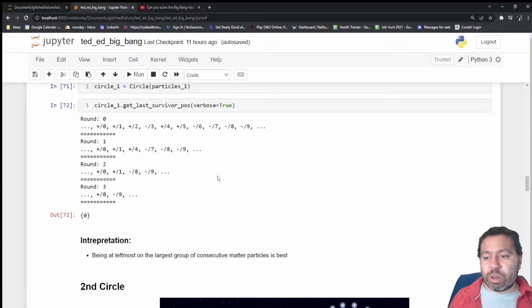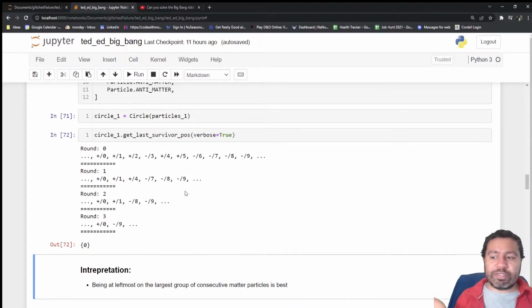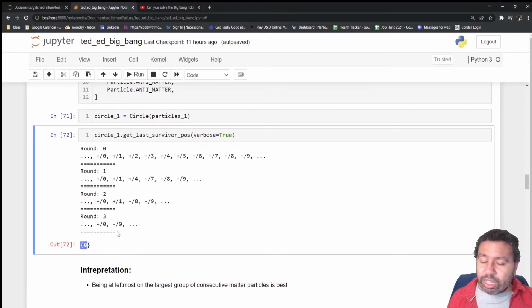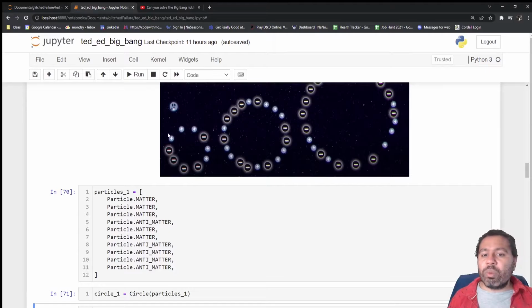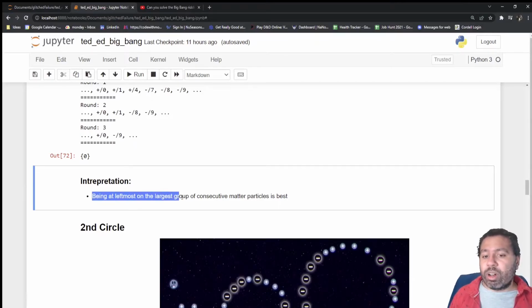In order for me to make a strategy, I have some interpretation here of these findings. I'm not really diving too deeply into this. I'm just seeing what the code is producing and trying to figure it out. So when I saw this 0 and I look back at the picture, I'm thinking, oh, it makes sense because you have a long continuous string of matter particles next to each other. So you just want to be to the left of that. That's my interpretation for this first one: being at the leftmost of the largest group of consecutive matter particles is best.